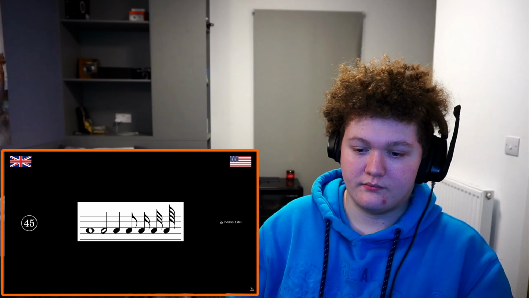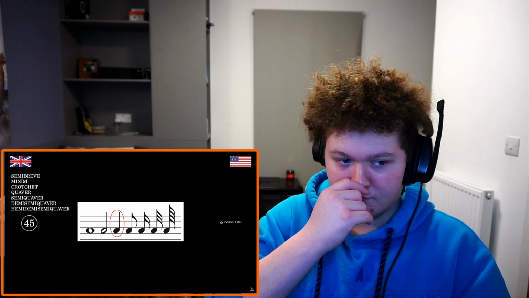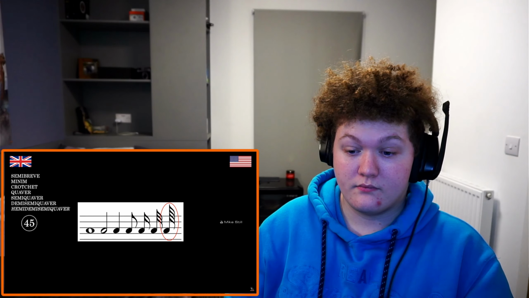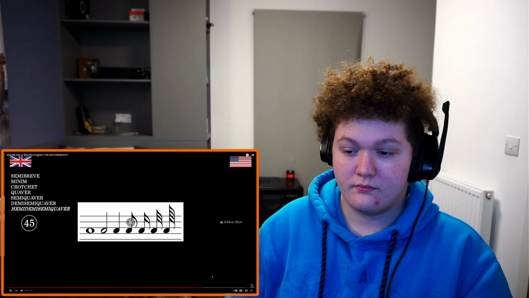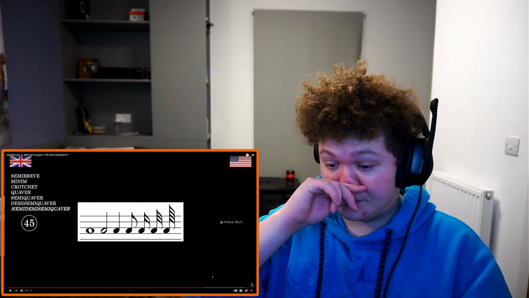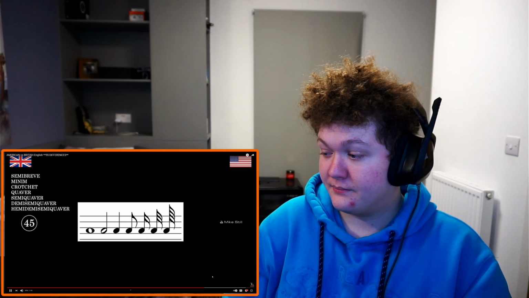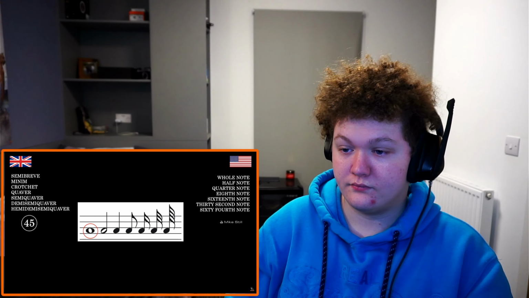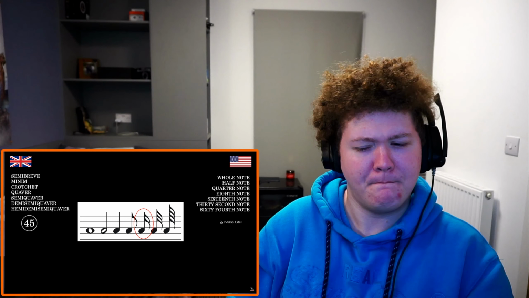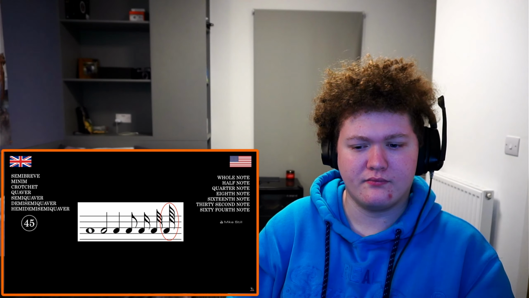One for the musicians. So I'd call this semibreve, minim, crotchet, quaver, semiquaver, demisemiquaver, and then semi-demi. You see, I have no idea what on earth any of those are. I never took music. I would call them whole note, half note, quarter note, eighth note, 16th note, 32nd note, 64th note.